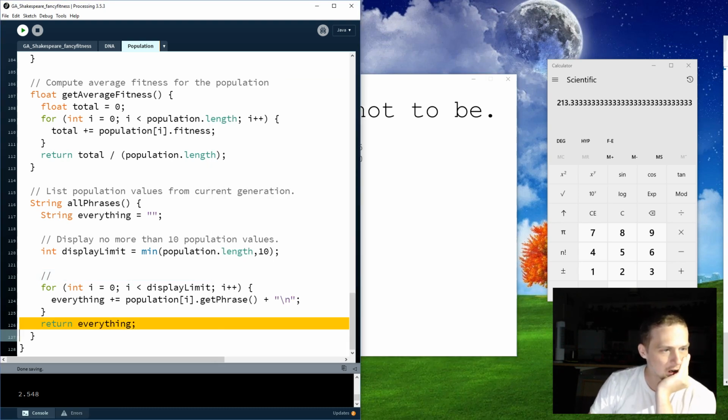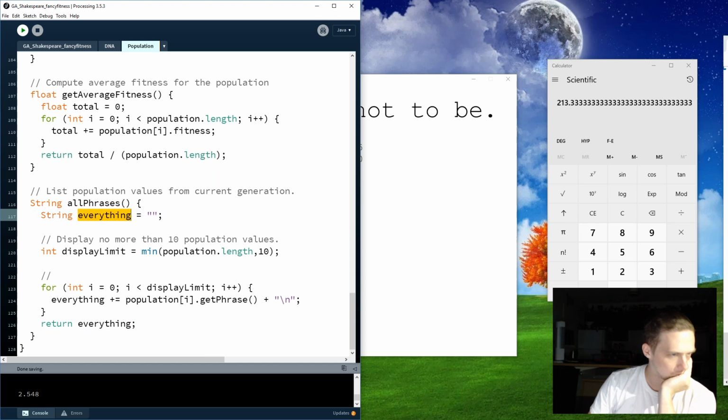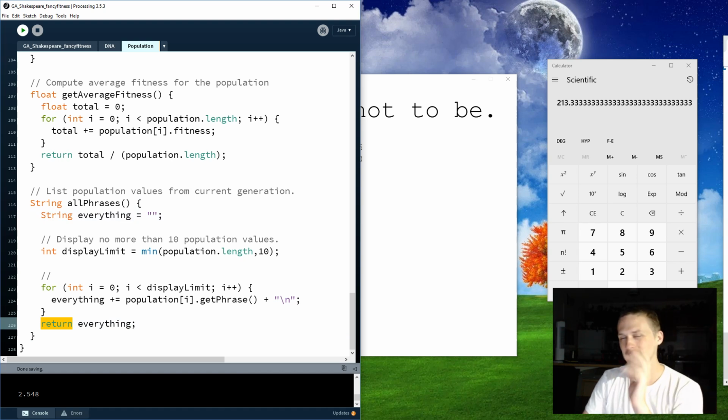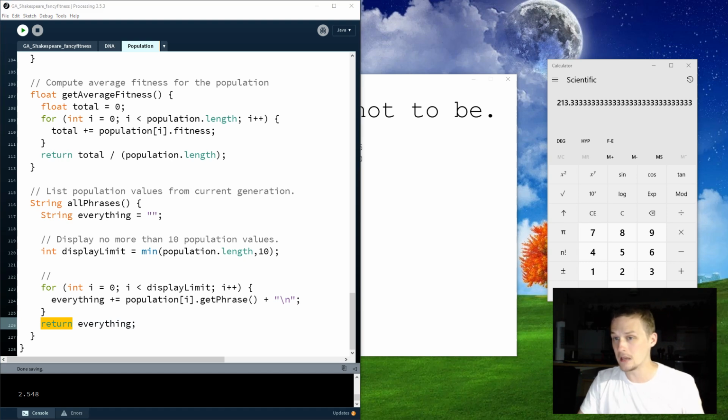Because of return everything. String everything, return everything? What does everything return? I don't know. I'm actually taking the literal definition of what return means rather than what it means in Processing. So let me figure out what it means in Processing. See, this is actually pretty good progress. I might just go for a little bit longer and then I'll be done. Just a little bit more.